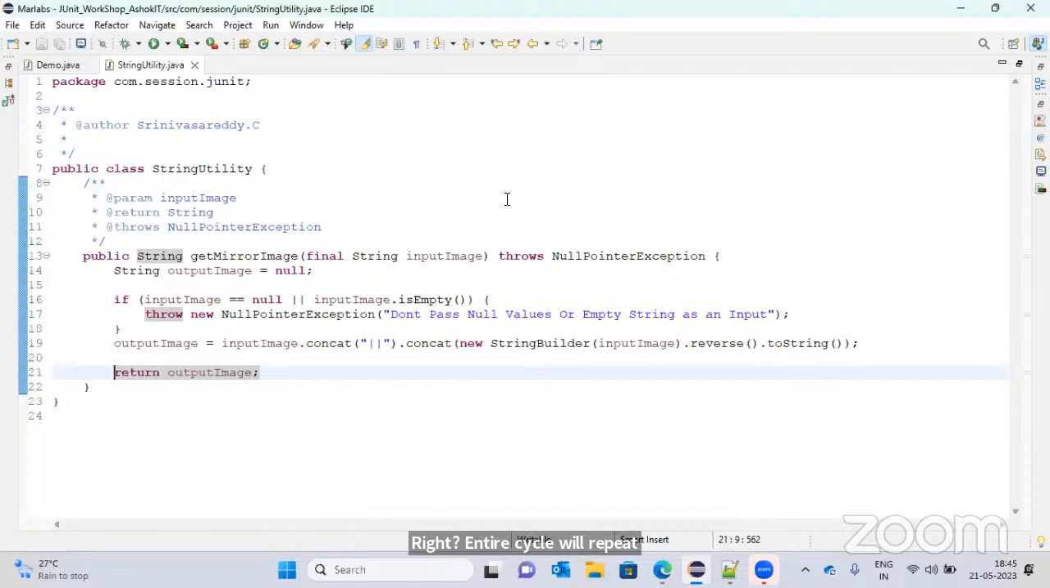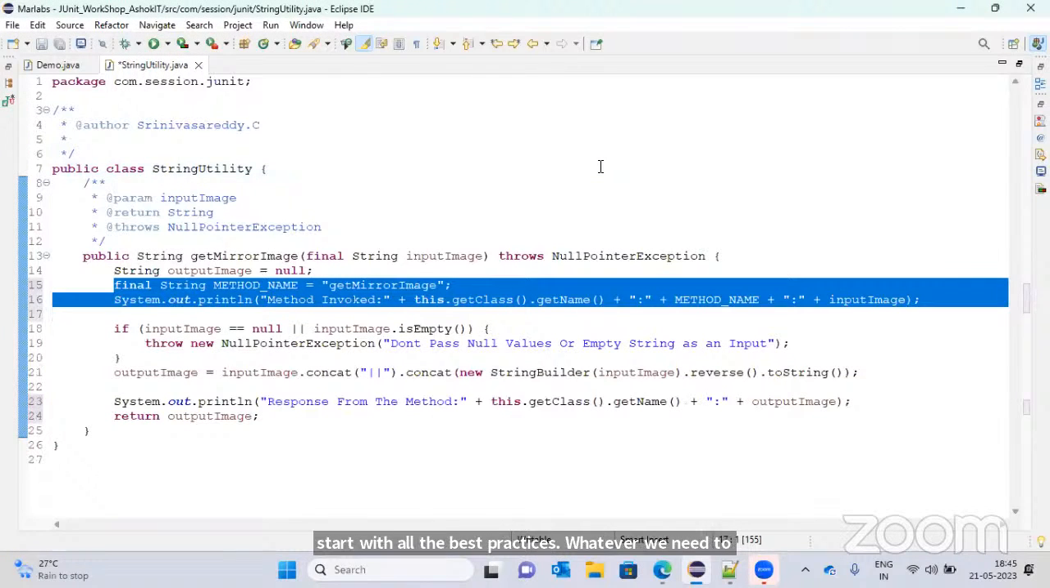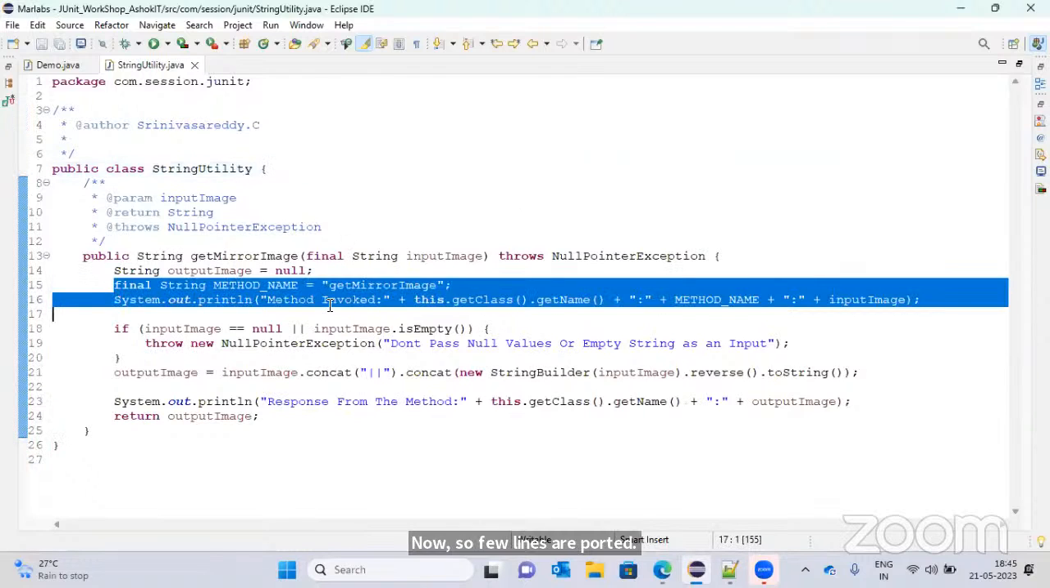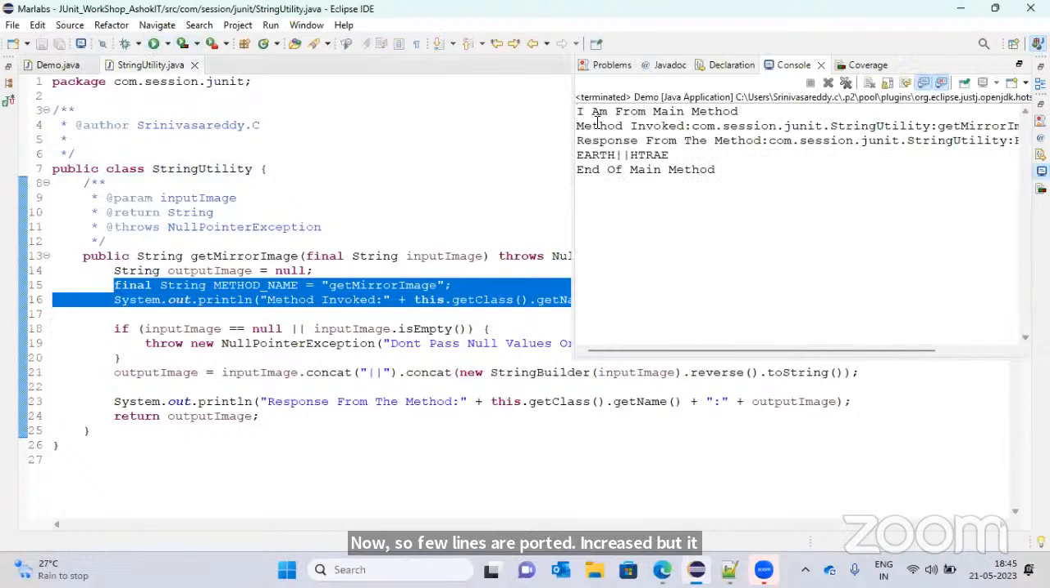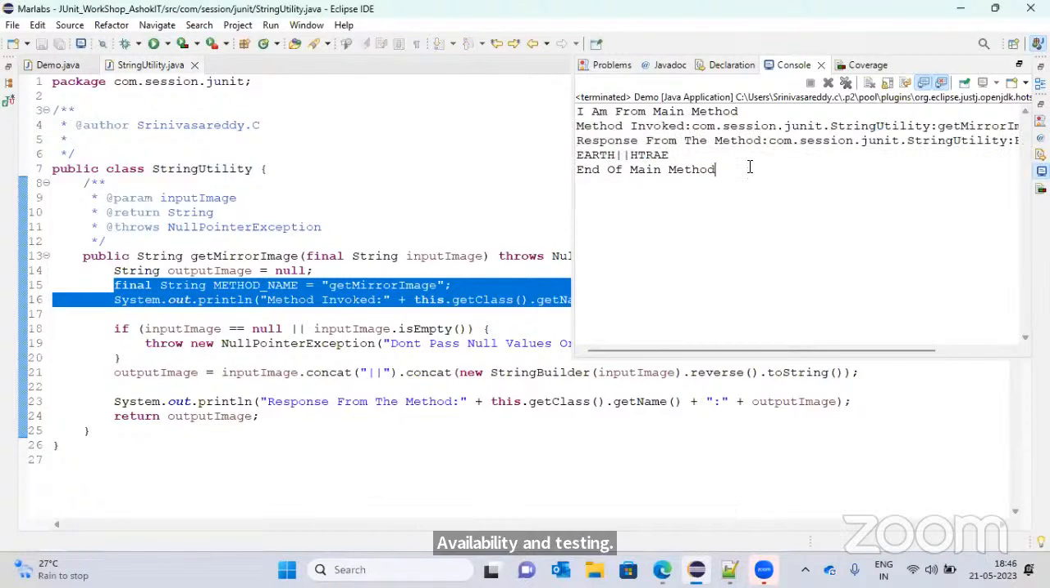So that's why we tell you to start implementing them. Even though you are writing A plus B code, you need to start with all the best practices that we need to follow in real time. Now, a few lines of code might increase, but it improves your application's readability and its testing and debugging features. Okay, hope you understood, right?